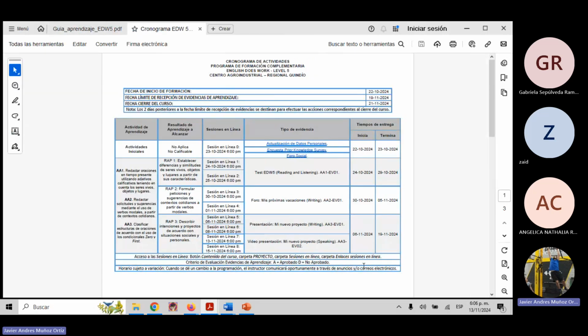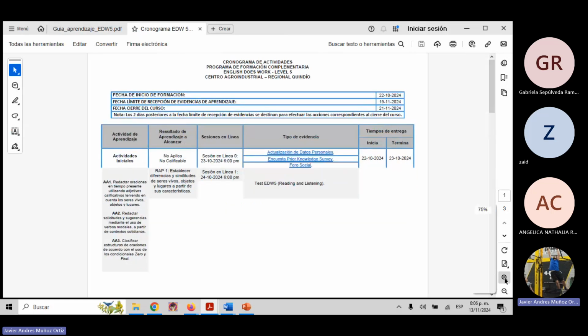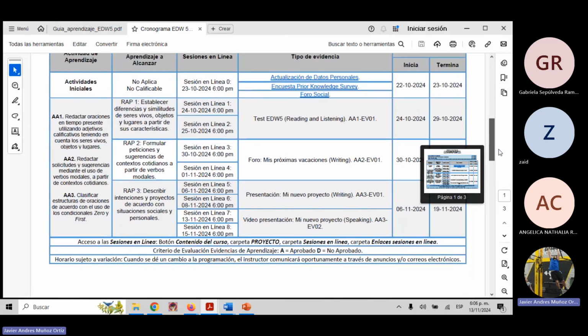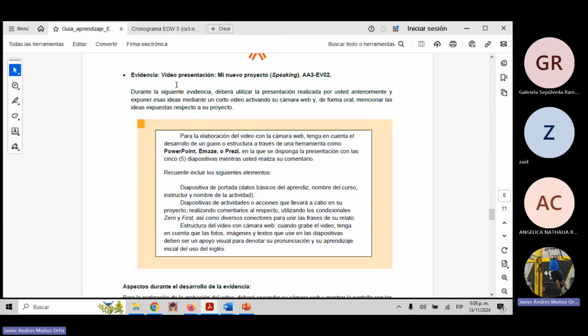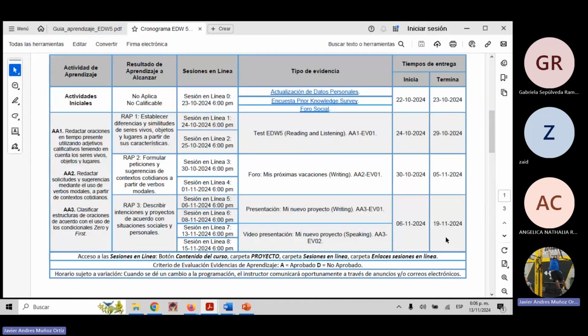So, according to the schedule, today and the day after tomorrow, I mean on Saturday, we will have a meeting at 6 p.m. in order to be able to explain what we are going to do in activity number 4, the video presentation, my new project, speaking. ¿Vale? So, according to the learning guide, we are going to present this activity before the 19th of November.